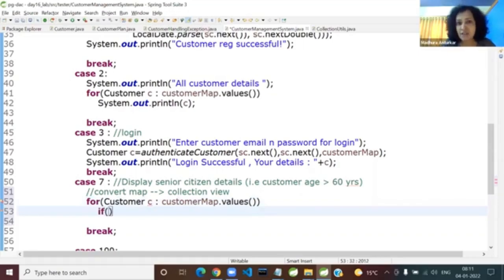And now you just have to check. What you are checking is the age of the customer. How do you check the age of the customer? Here, I had given you the API. Anyone wants to tell me, which is the class you can use? Period and between. Yes, very right. Period and then getYears.